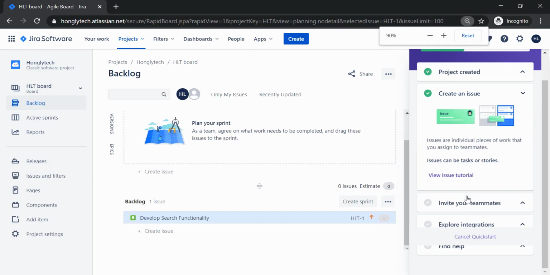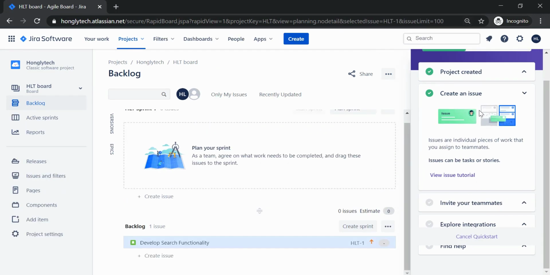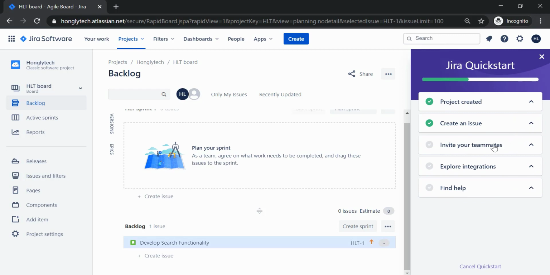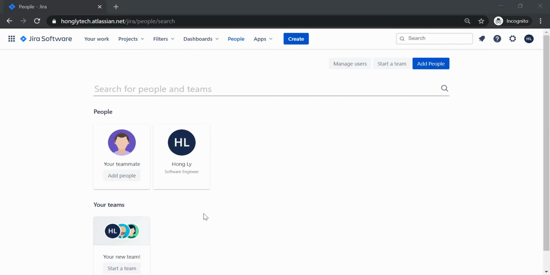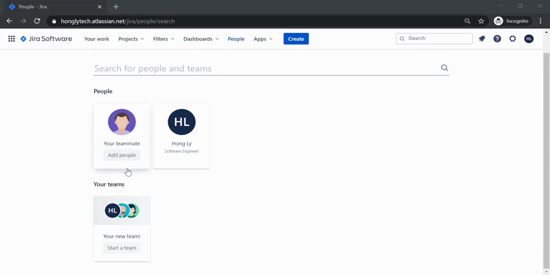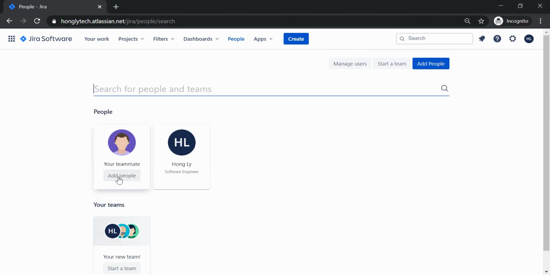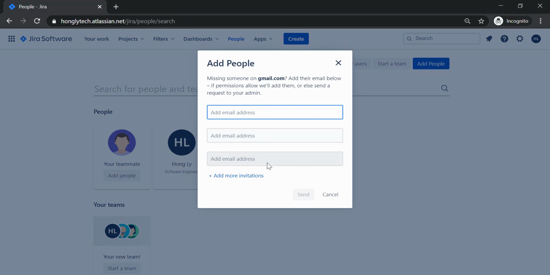Let me zoom out a little bit. So here, this is the first one. We have the create issue, and for the third one here, invite the teammates. So we can just click on the people. Now I can just add here the teammate, or I can also create a new team, but I'm not going to do that now. Just click on the add here, the email.